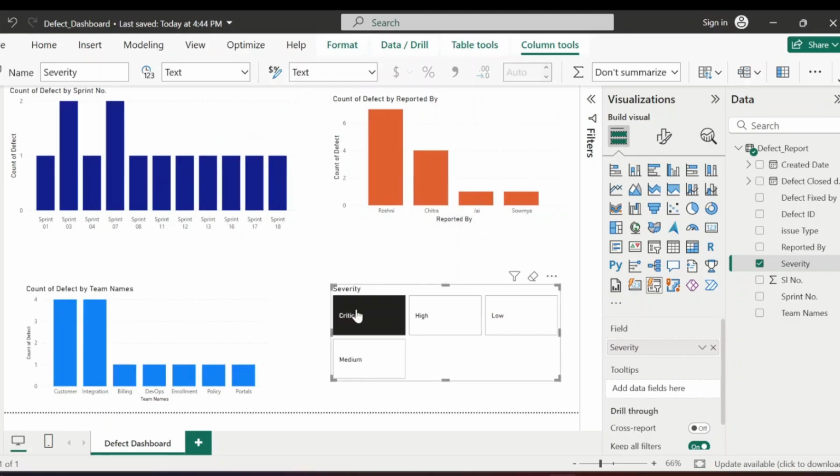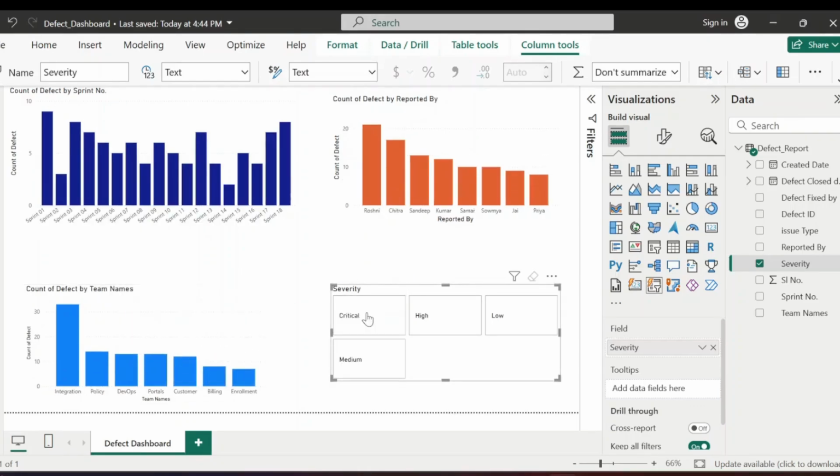You want to see how many critical defects have been reported by which QA person, how many critical defects were reported each sprint by each team, or which team has reported the maximum number of critical defects. You can see it in the charts, and your charts will change according to your selection.